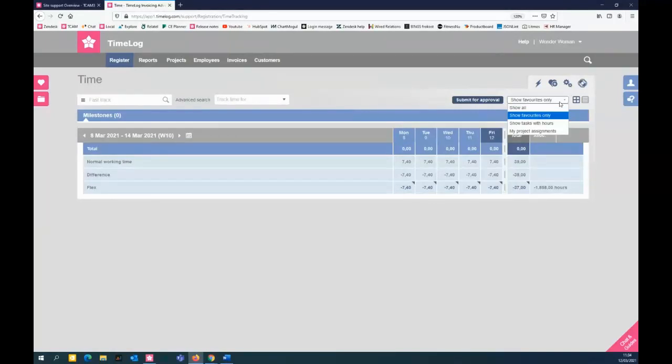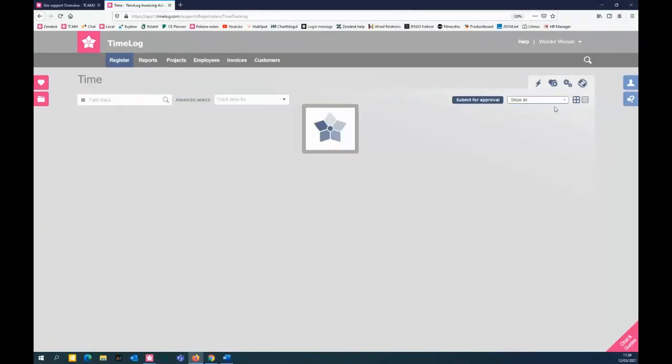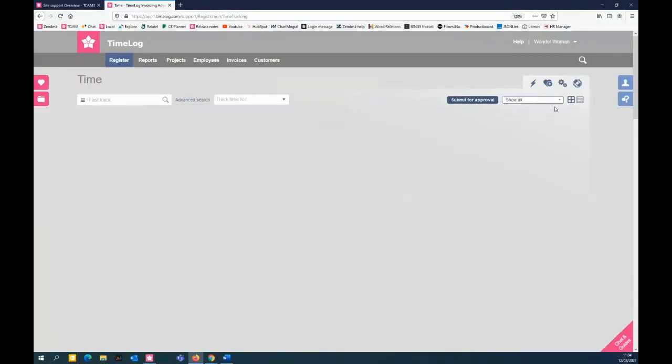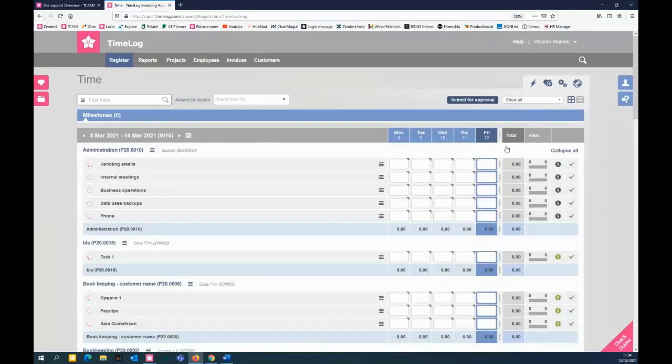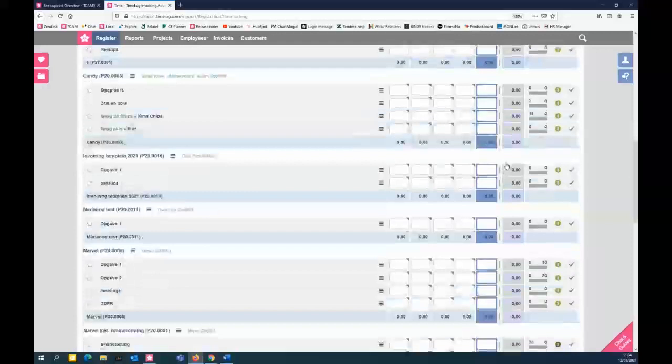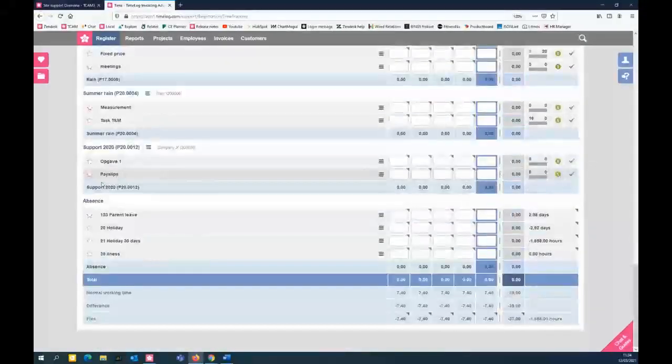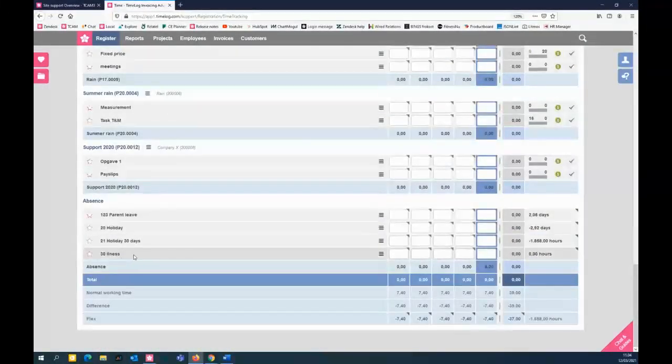So for example, when I'm in this demo and you are in your company, you have the option to show all tasks, which means that you will be able to see tasks that are for you to register on. So when I click here, I'll be able to see all the tasks in the system I am allowed to register time on. This will also show me the absence codes I have right here.